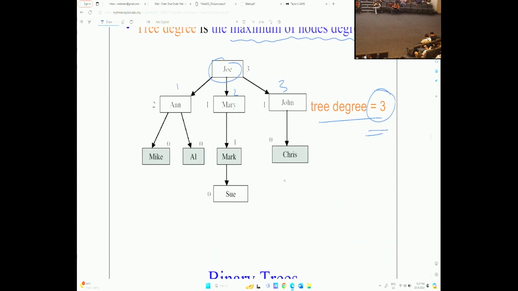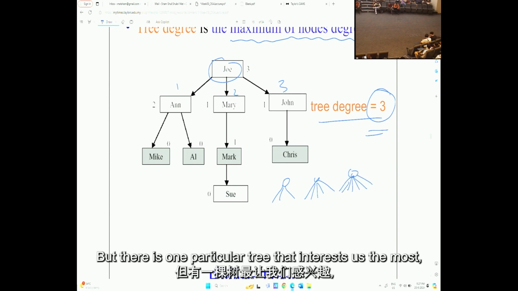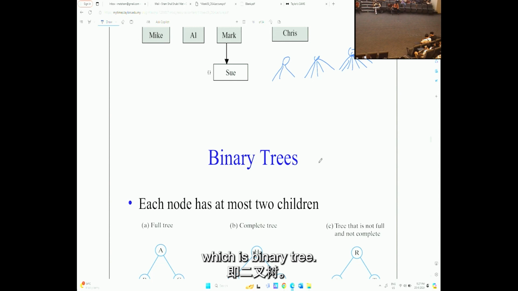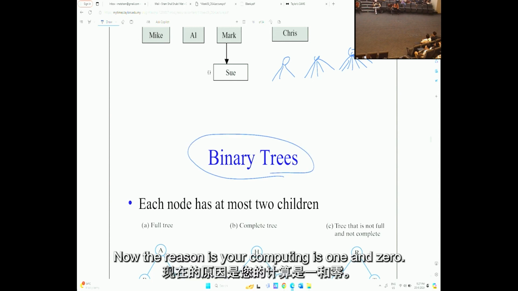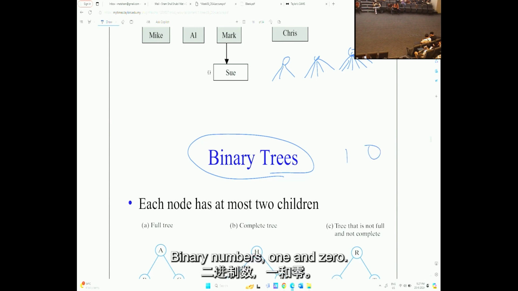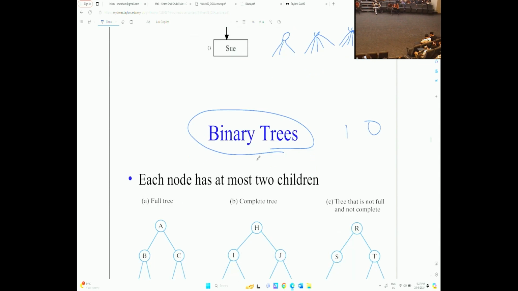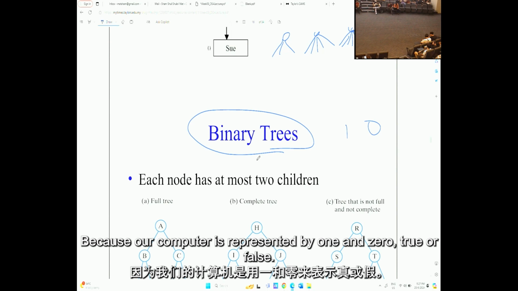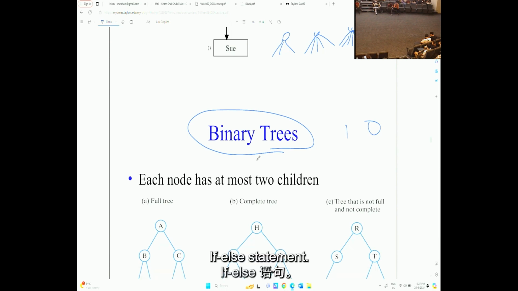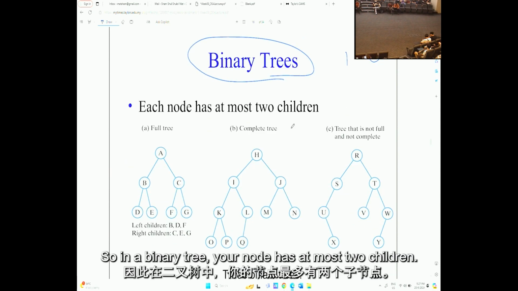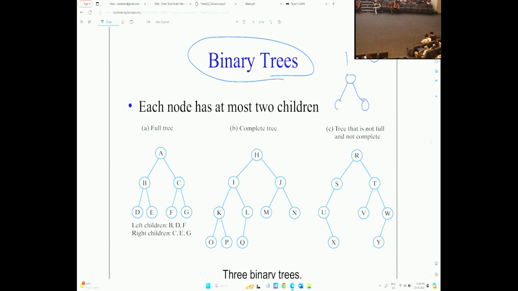Now there are many different types of tree. You have trees with 3 children, trees with 4 children, trees with thousands of children. But there is one particular tree that interests us the most, which is the binary tree. Now the reason is your computing is 1 and 0. Binary numbers, 1 and 0. So binary trees can solve a lot of computing problems. Okay? Because our computer is represented by 1 and 0, true or false, if-else statement. So in a binary tree, your node has at most 2 children. Binary, okay?